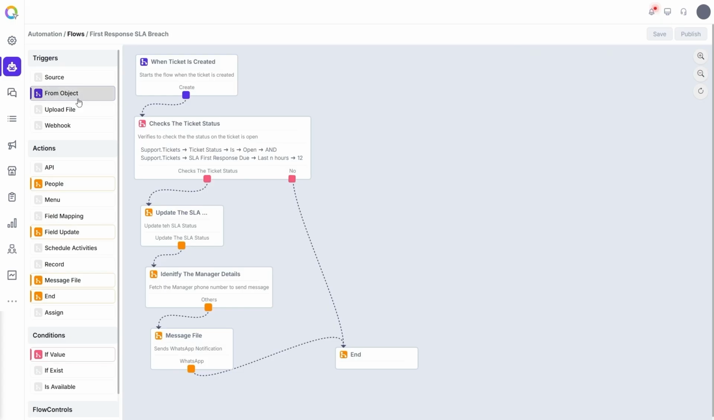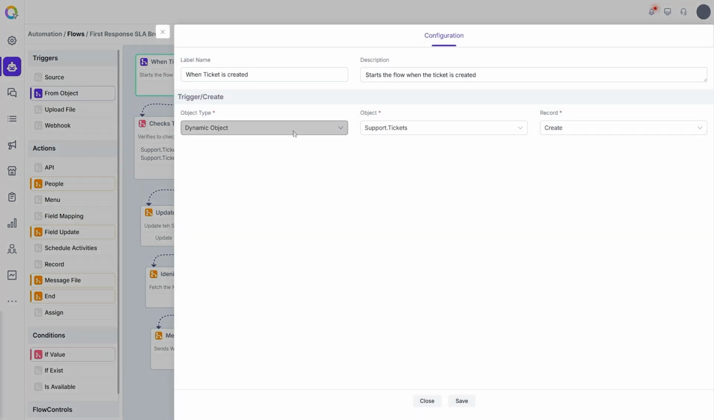Every automation flow begins with a trigger. In the From Object, I selected Dynamic Object as the object type. From the Object dropdown, I chose Support.Tickets, and under the Record option, I selected Create. This setup means that the automation will activate whenever a new ticket is created.